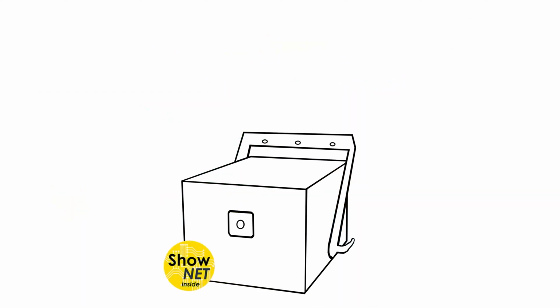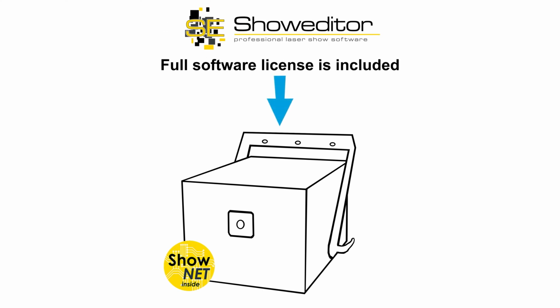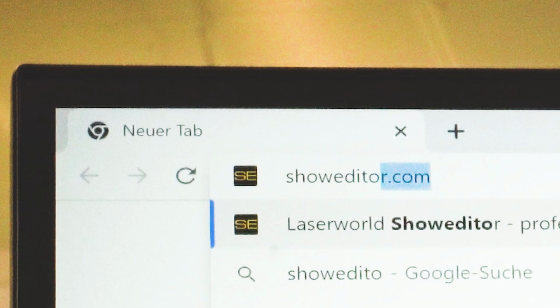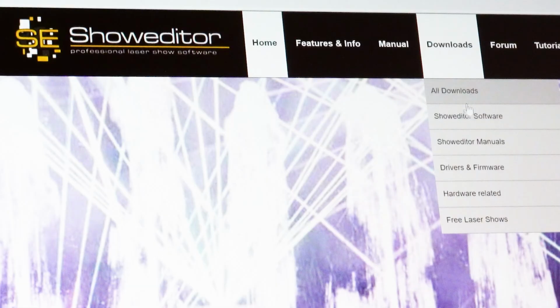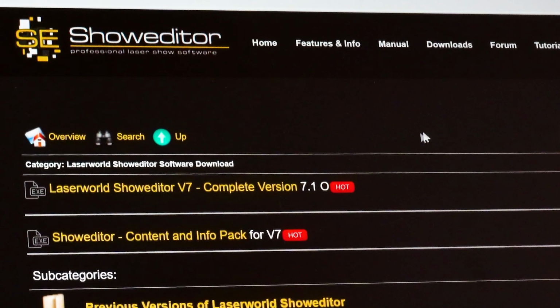A full software license for the professional Showeditor laser software is included with every laser with ShowNET mainboard. The software can be downloaded from showeditor.com. The corresponding license is built into the ShowNET mainboard.